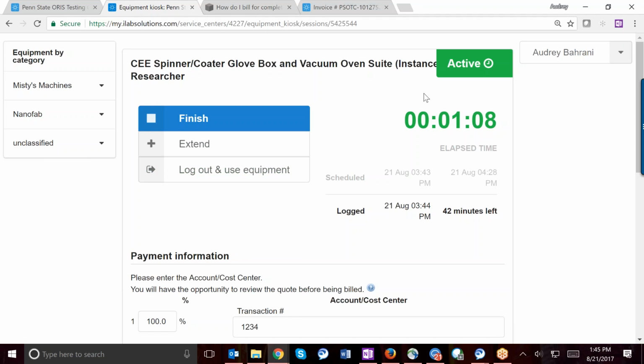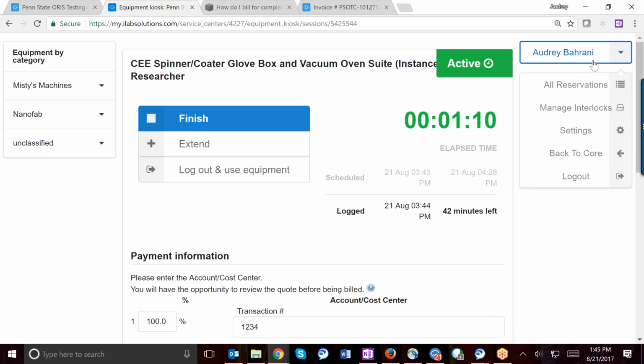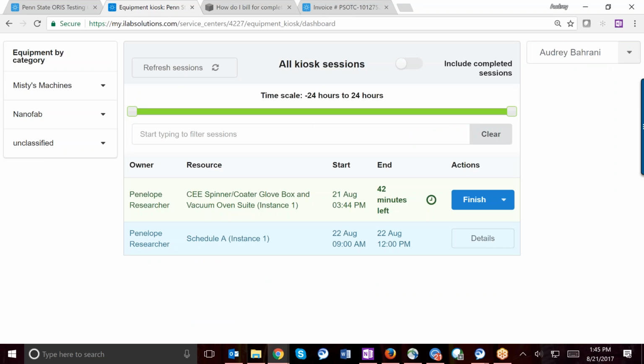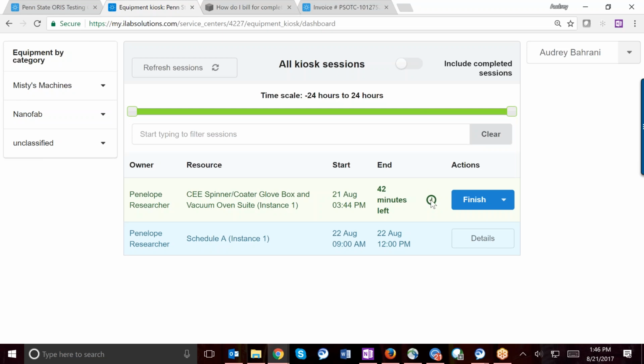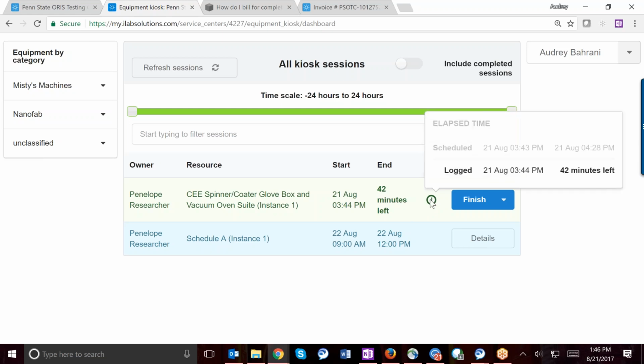I am going to go back to this All Reservations screen, the one we originally landed on. That is going to show us our current event that we created, that walk-up. We have this little clock icon that will show us our actual start time, and we have 42 minutes left showing up.